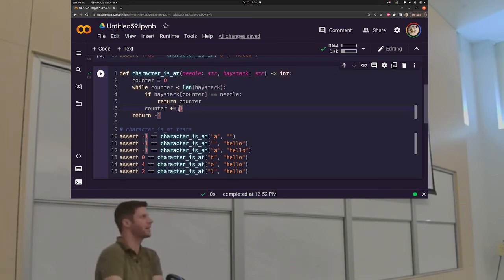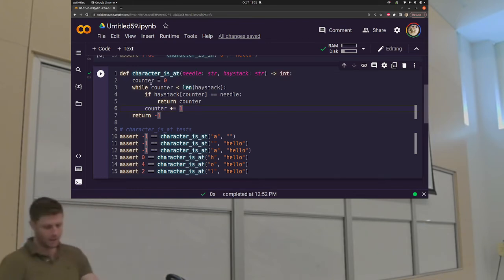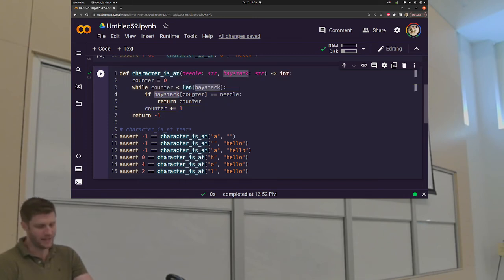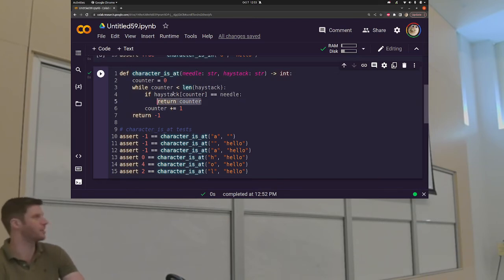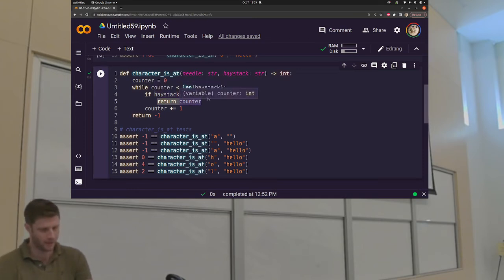You can get the length of a string with like that. Then I'm saying, well, if haystack at index counter, so it'll start at 0, is equal to the needle, the thing I'm looking for, I return counter, because counter will be the index. If this if statement doesn't get tripped, fine, just increment counter to 1. Is 1 less than the length of the haystack, and so on, and so on, and so on. And then if we ever finish that loop, we return -1.